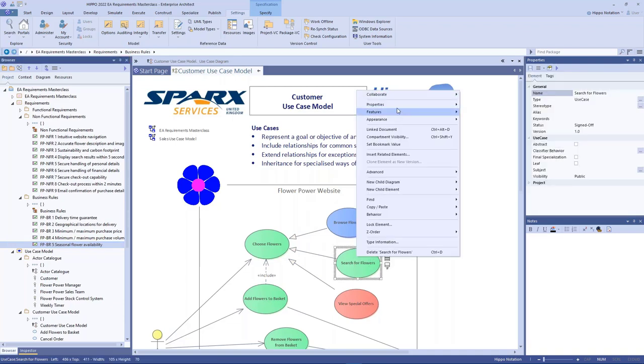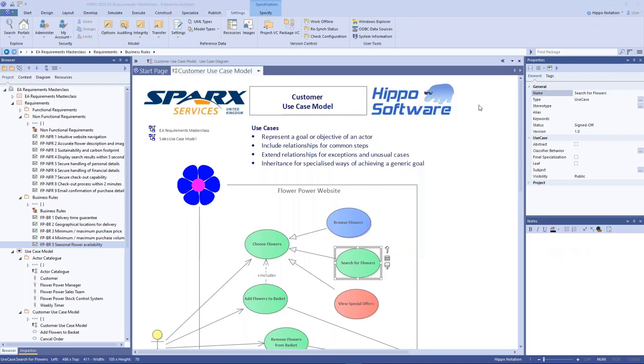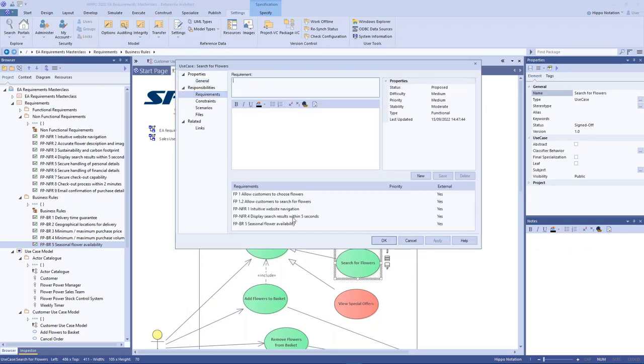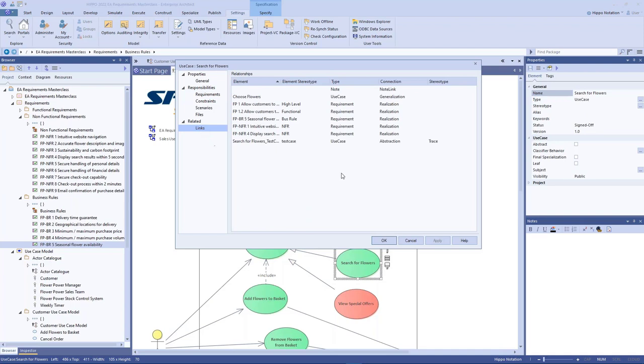And then if we go back into the properties dialog, we can see that the functional, non-functional, and business rule requirement elements are now listed as requirements associated with this use case. And in fact, if we click on the links page, we can see that a realization relationship has been created from the use case to the requirements automatically just by dragging and dropping the requirement on top of the use case.